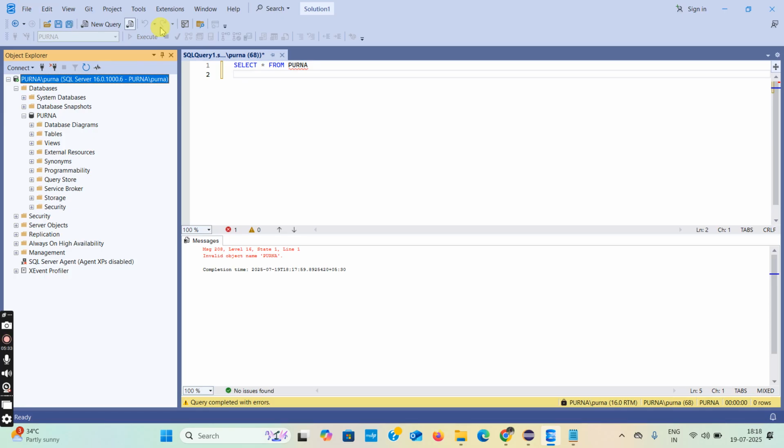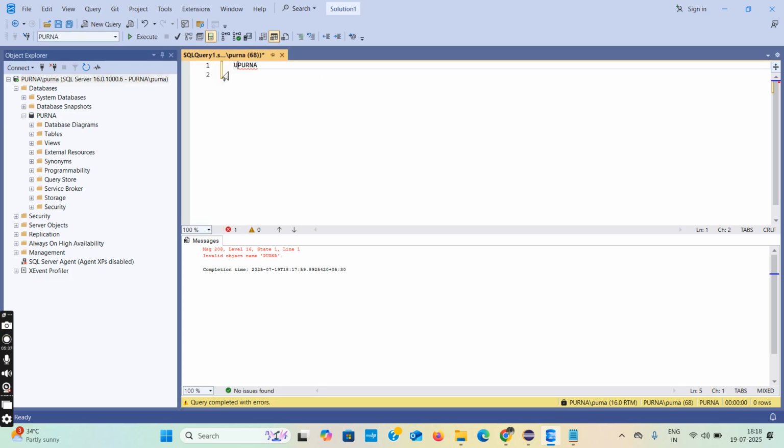Wait, I can use Purna. So that's why. See here, use USC use. Okay, see this, copy and execute. Okay, command run successfully.